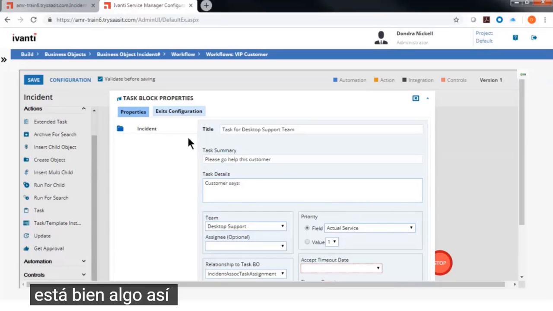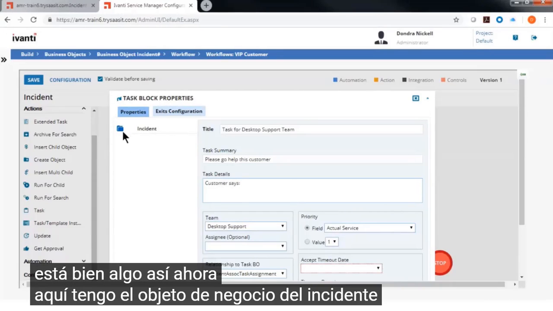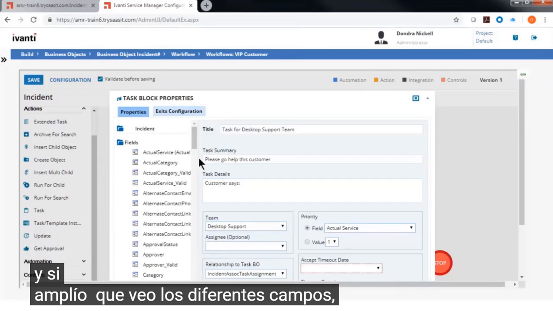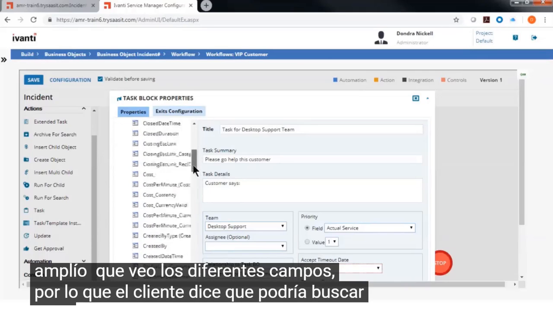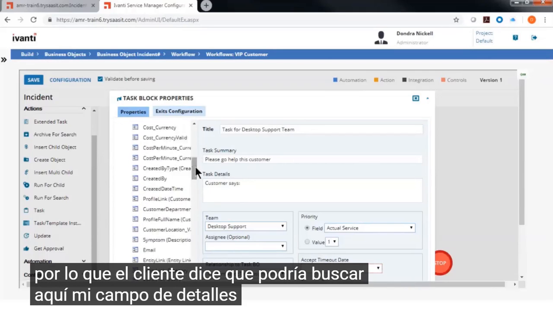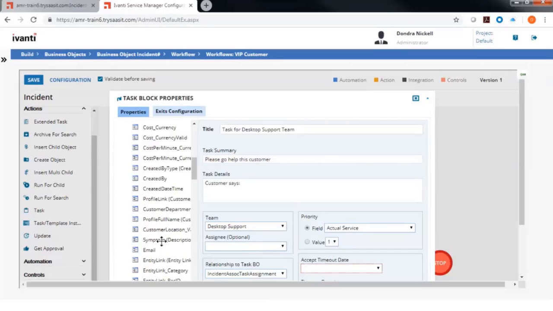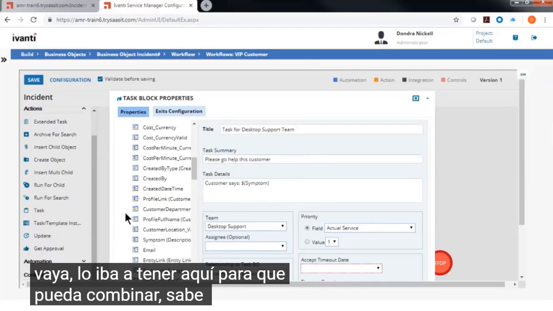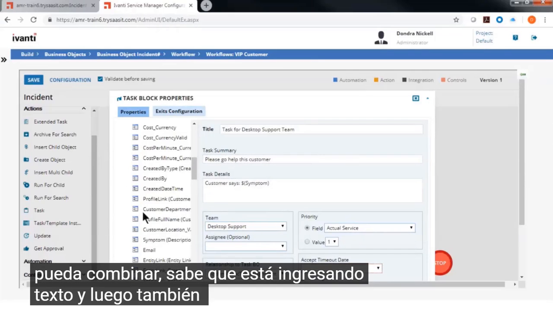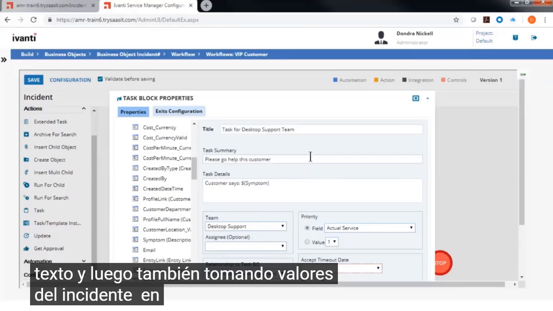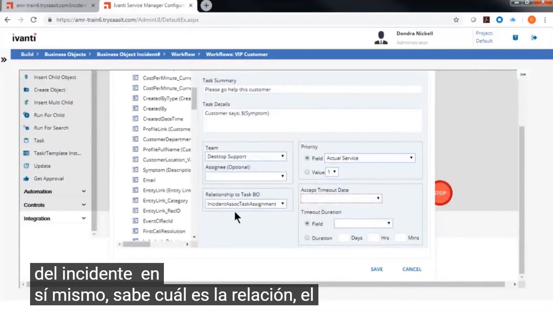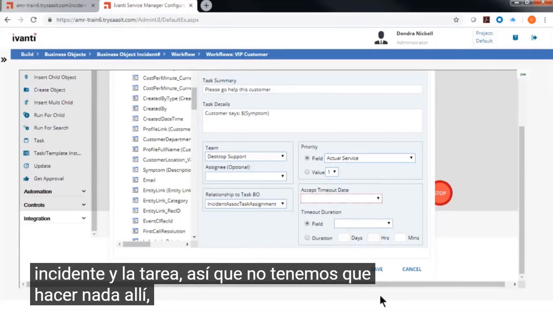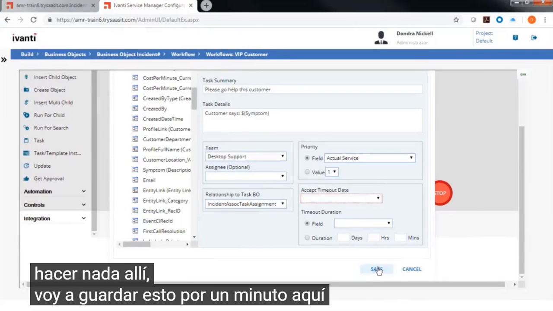Okay, something like that. Now over here I've got the incident business object, and if I expand that, I see the different fields. So customer says I could look over here for my detail field and drag that over. So you can combine, you're putting in text and then also taking values from the incident itself. All right, it knows what the relationship is, incident and task, so we don't have to do anything there. I'm going to save this for a minute here.